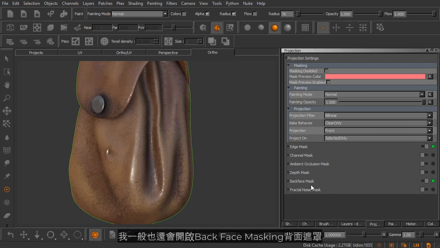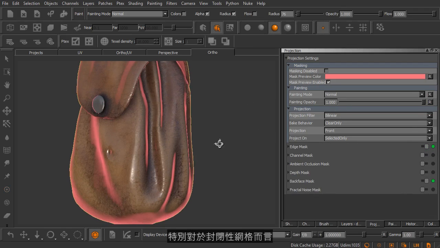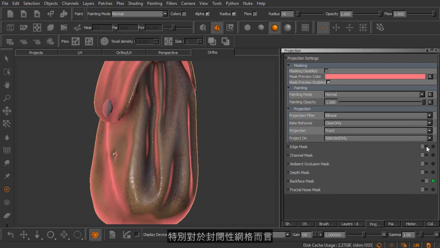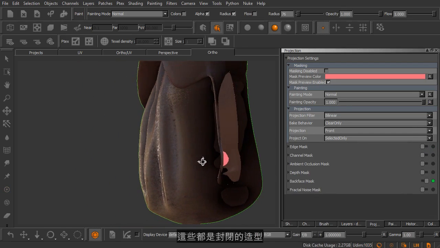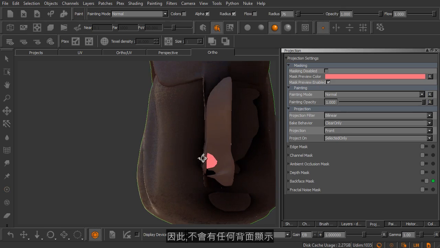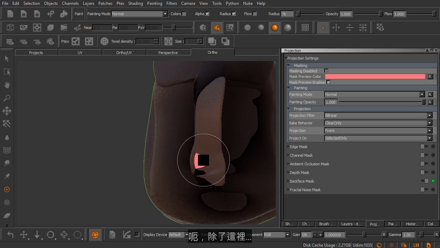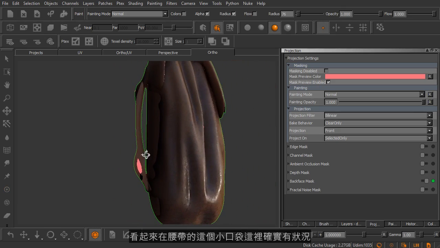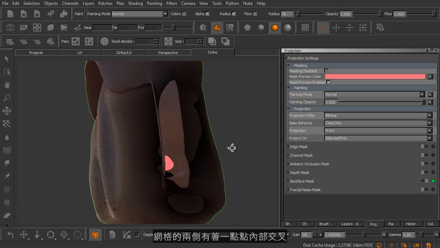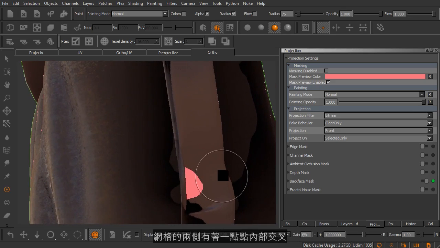Now, I do also have back face masking turned on, and this is one that's hard to visualize, especially for a mesh that is enclosed like this one is. These are all closed shapes. There's not any real back face showing. Well, except for right there. It looks like we've got a situation on kind of the belt loop for this pouch where there's a little bit of interpenetration of the two sides of the mesh.